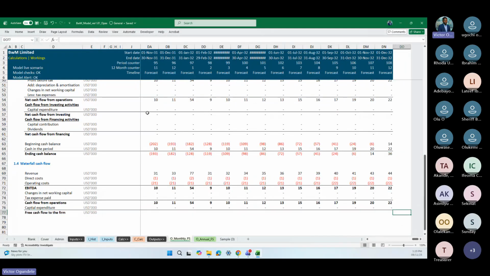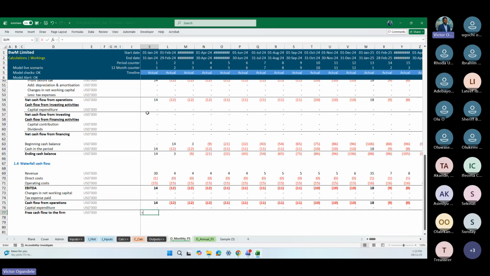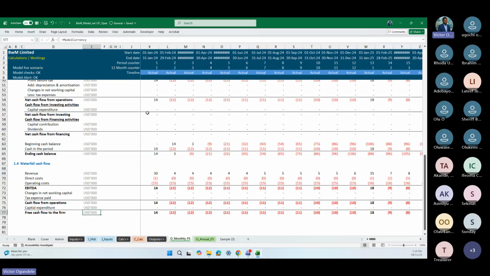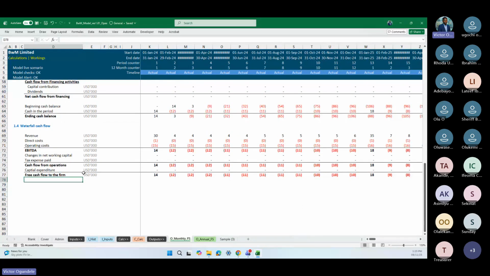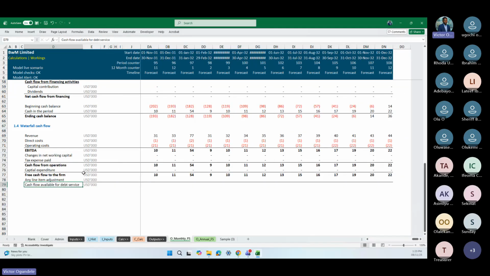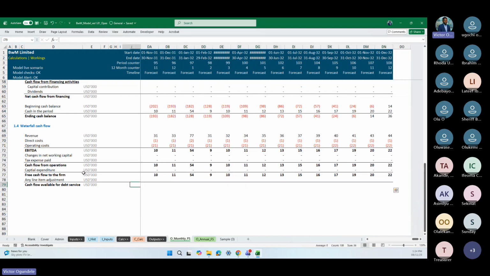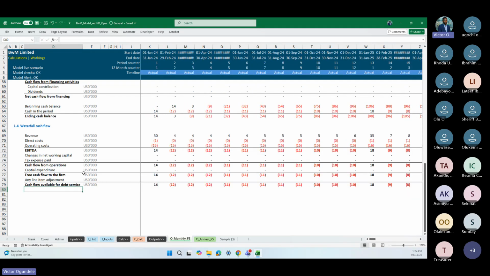So most times, as I said, we build this for different purposes, right? Credit rating could be to raise funding. Then we're going to have, maybe I'm going to call this any line item adjustment, right? Then we're going to have our cash flow available for debt service. Most times you want to get short-term funding, right? They also look out for those key metrics. That gives us our cash flow available for debt service.